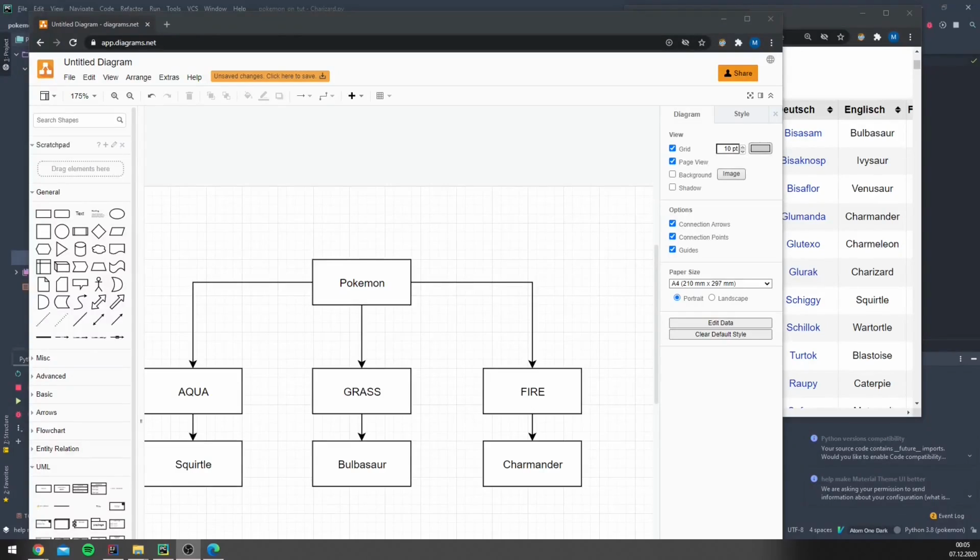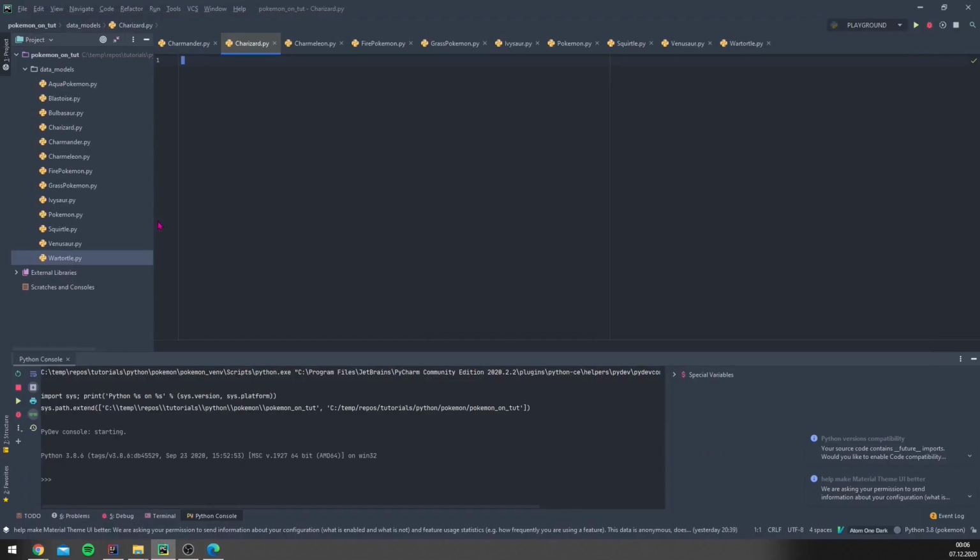As just mentioned, we are now thinking about the object-oriented modeling of our classes. As we can see here, we have formulated our classes in files, and we still have to fill them. So all of these classes, whether it's Charmander, Charizard, Charmeleon, Fire Pokemon class, or anything else, we didn't have any code in there. So because of that, we need to fill them.